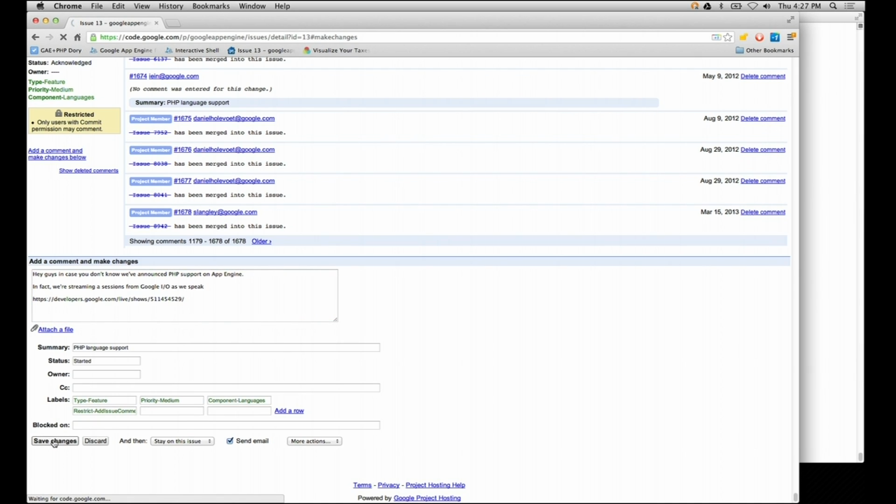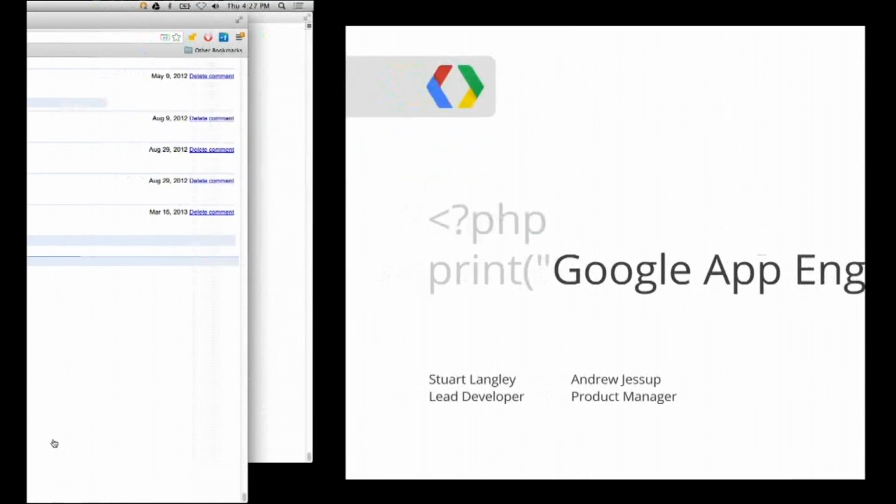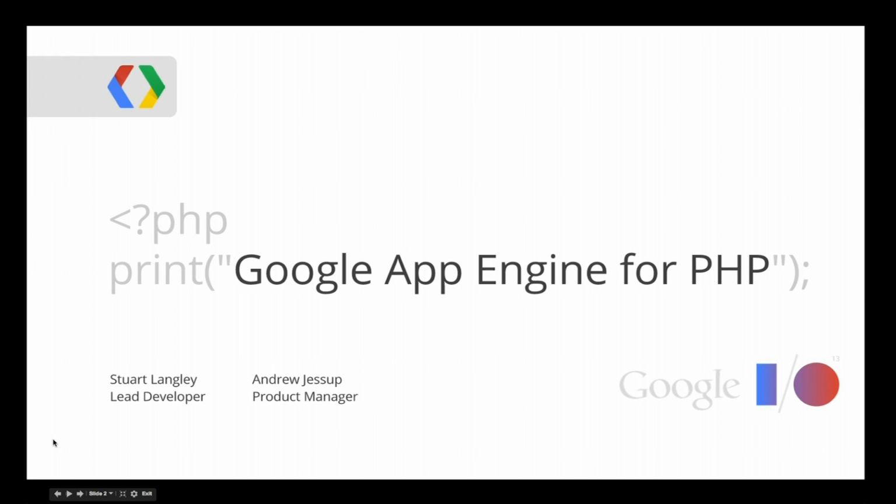This is a big moment for us, guys. Okay, so 3,300 people, I think, starred that feature. PHP is now available on Google App Engine.